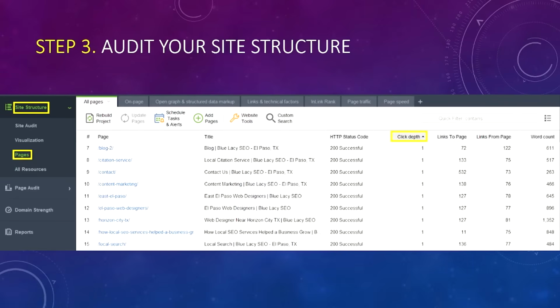Okay, on step 3, you want to audit your site structure. A proper site structure is important for users and search engine robots. Furthermore, internal linking helps spread ranking power, so-called link juice, among your pages more efficiently. You can audit your internal links using click depth. Just make sure your site's important pages are no more than 3 clicks away from the home page.